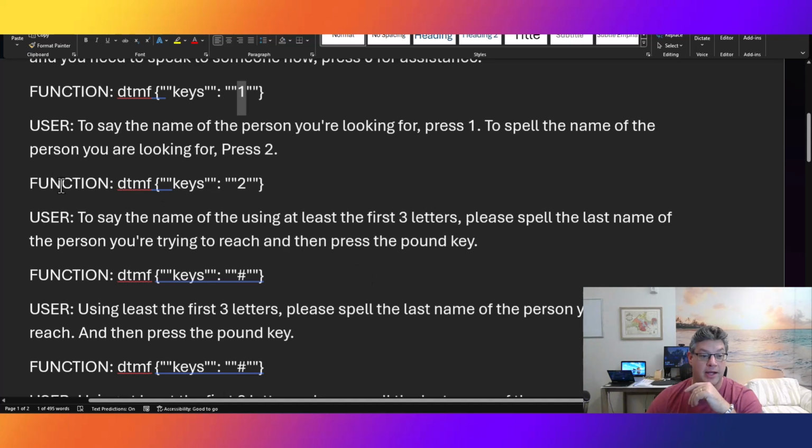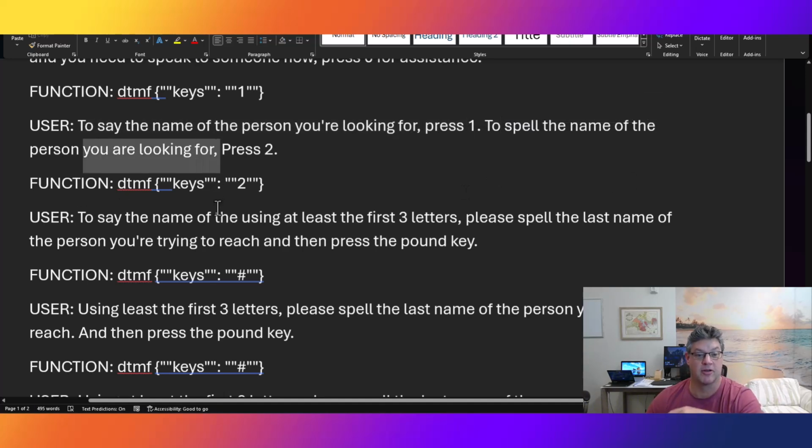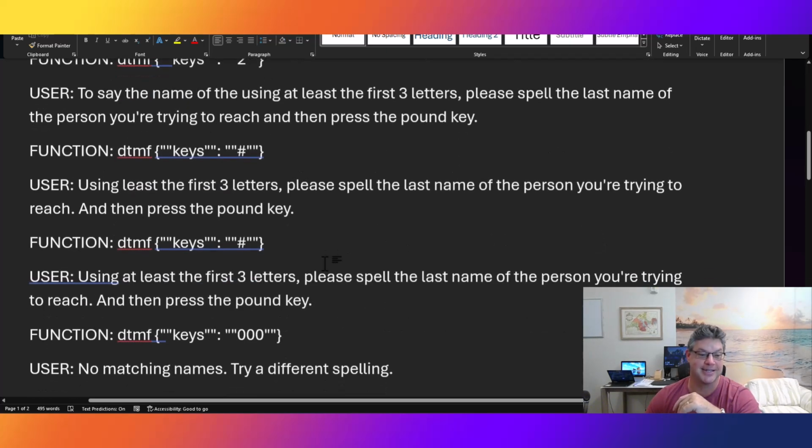Okay, now what? The user says, to say the name of the person you're looking for, press 1. We could do that. To spell the name of the person you're looking for, press 2. Thing is, our assistant didn't have any name. So it doesn't know how to deal with number 1, so it just happened to choose number 2. Then it's typing something and then hitting the pound sign, just like it was told to do. The thing is, it's guessing, because it didn't have a name in this case.